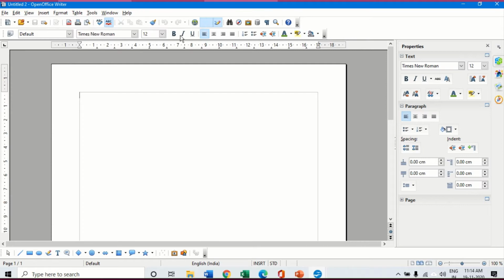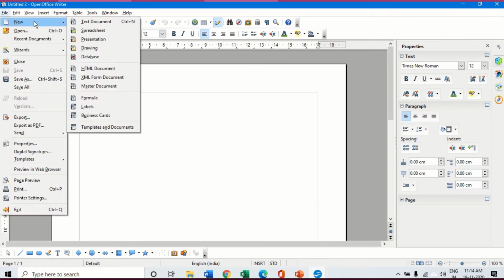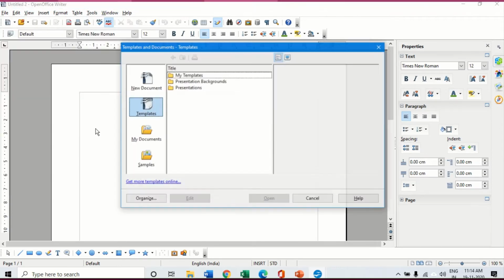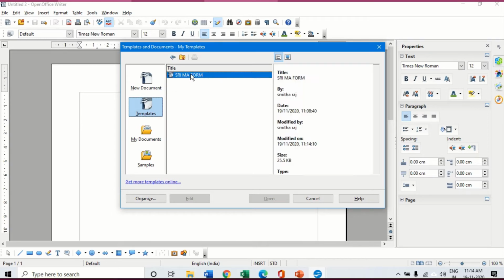See, by default when I open a new document, it will come as a blank document with Times New Roman 12 size, bold, etc. I mean the format will be plain. Now if I want to use my template which I have created, I will click on file new, and instead of opening a blank document, I click on template, and in my new template option, I will click on Shrima form.